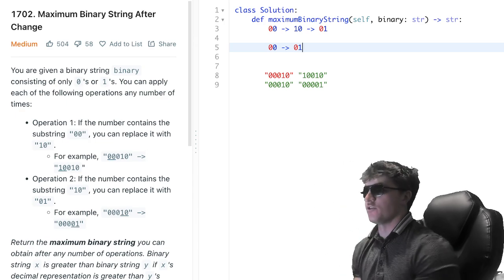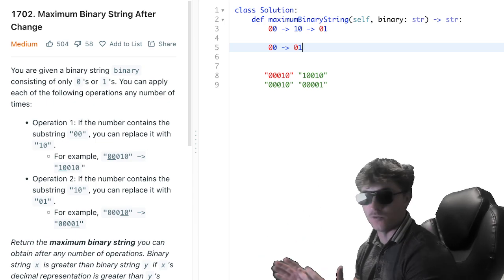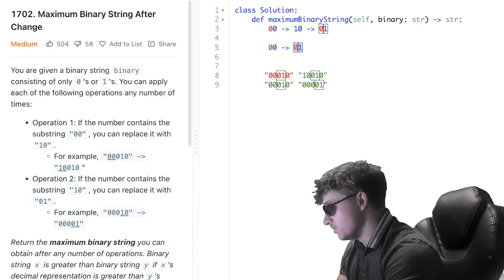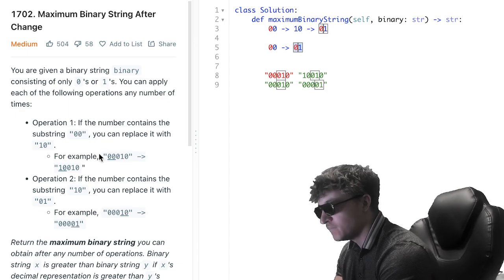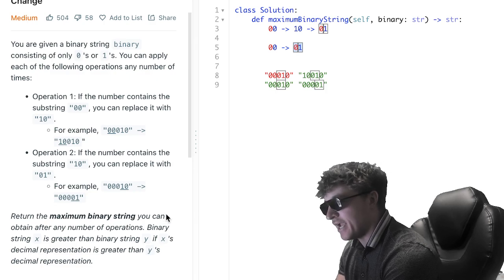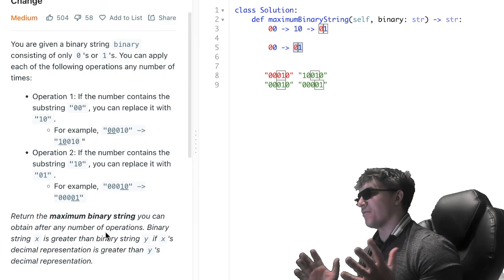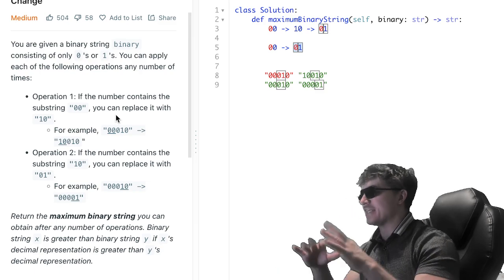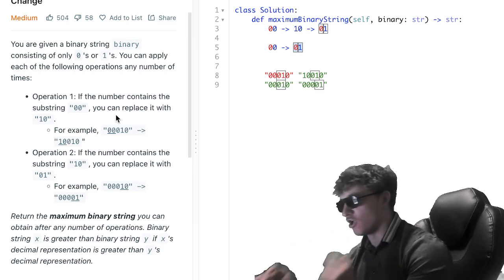Because you can take the 0, 0 and turn it to 1, 0, and then take that 1, 0 and turn it to 0, 1, right? That's going to take two operations, but you can get from 0, 0 to 0, 1, which I guess could be helpful. All right, we want to return the maximum binary string you can obtain after any number of operations. Okay, so it doesn't matter the number of operations. We're just going to take this initial string that we're given and we're going to make it as large as possible. What does it mean for it to be as large as possible?